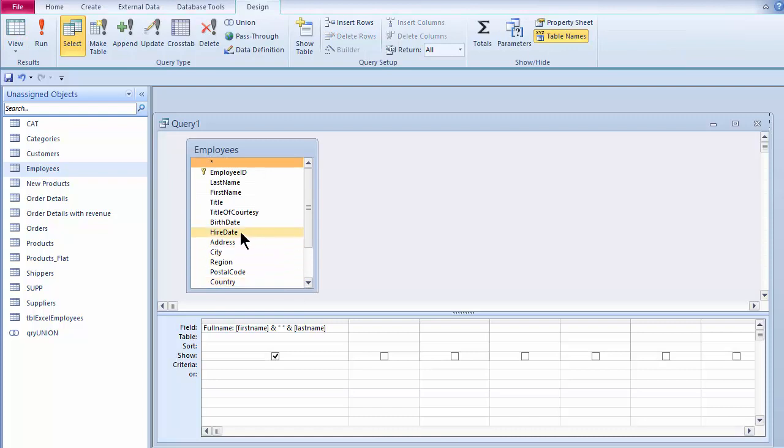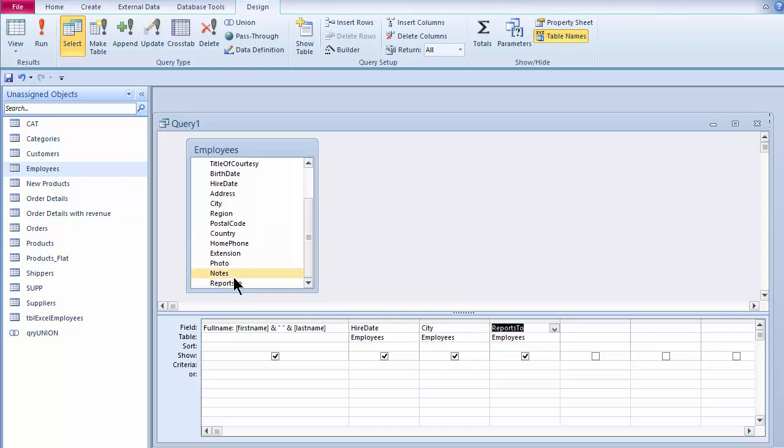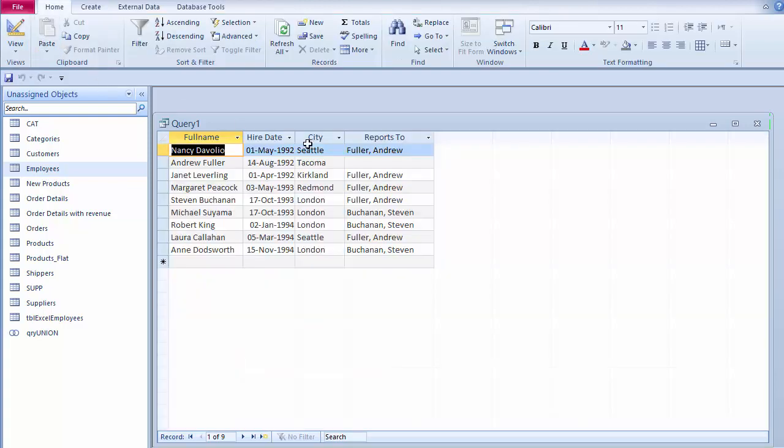Next, I'll go ahead and pull in the hire date field. I'll pull in the city field, and I will also pull in that numerical field, which is called reports to. And when I run this, I can see my 4 fields. Now, although this looks like text, it's actually a lookup combo box that's on top of a numeric field. Inside of this table is a numeric field which contains an employee ID for the record that this current employee reports to. Andrew Fuller is the top dog. He's the chief, so he doesn't report to anybody, so his cell is blank.